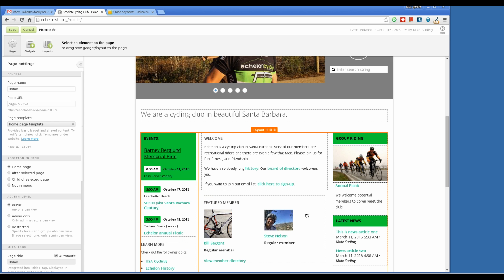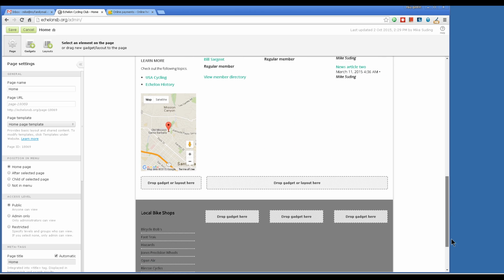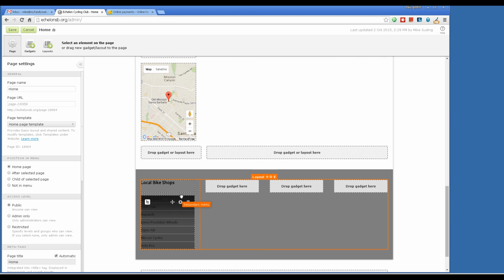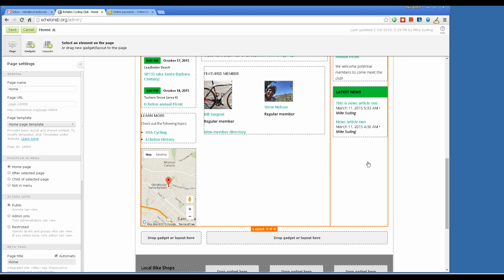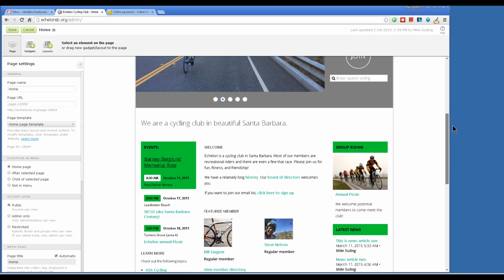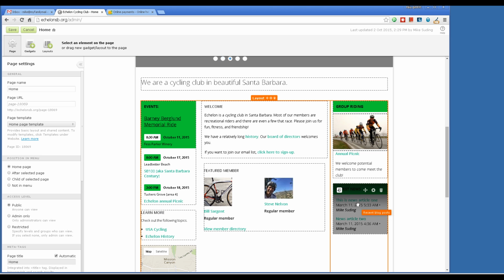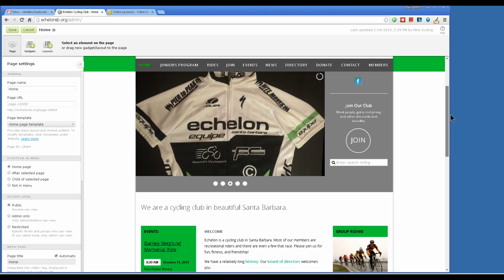This is a miscellaneous pane. At the bottom here, we have a gadget that shows just common links to bike shops in this case. This is a map gadget. And we have a news gadget that shows the latest two news articles. And this is another piece of text and a photo, just for design.